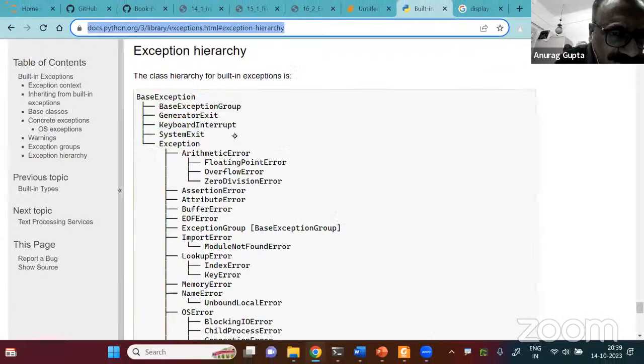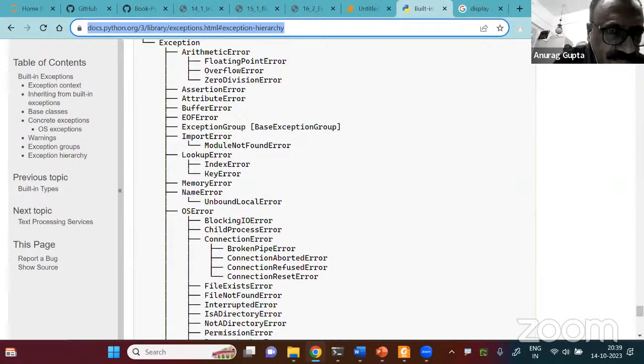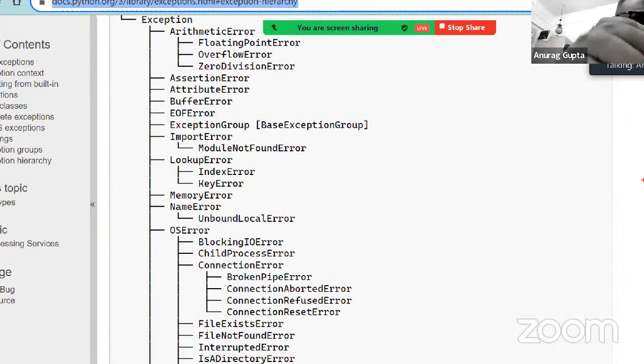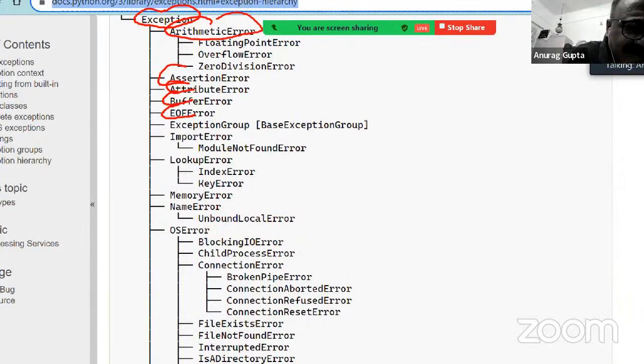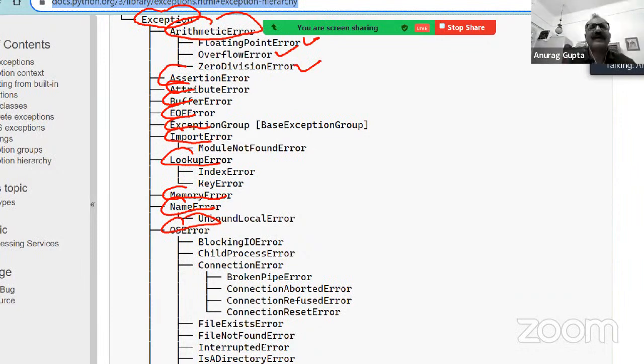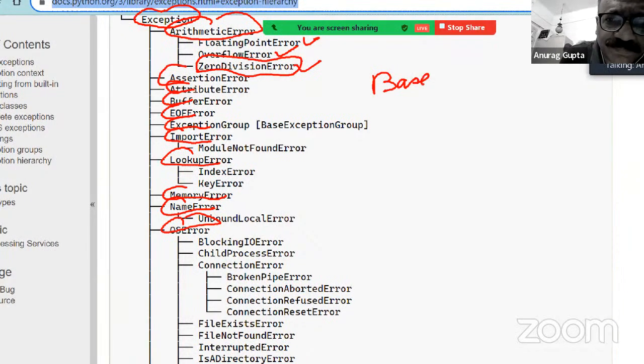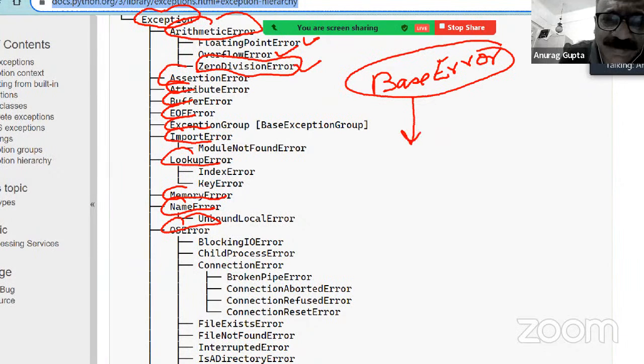If you look at exception, it has further arithmetic error, assertion error, attribute error, buffer error, EOF error, exception group error, import error, lookup error, memory error, name error, OS error, like that. And arithmetic error has floating point error, overflow error, zero division error, like that. So this is the exception hierarchy. That means the zero division error is something like this. There is a base exception, and this is subclassed by exception.